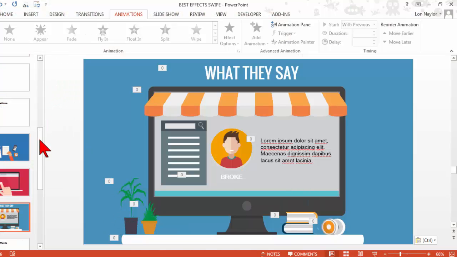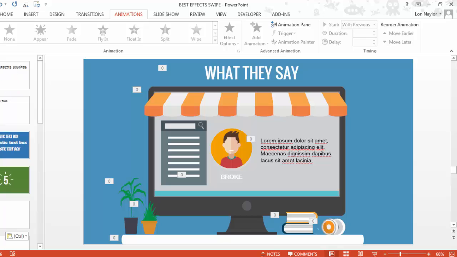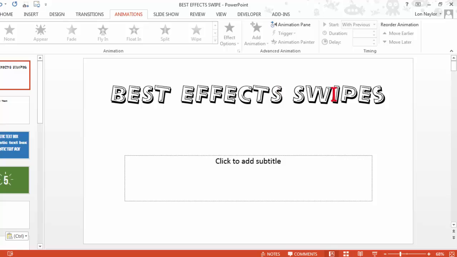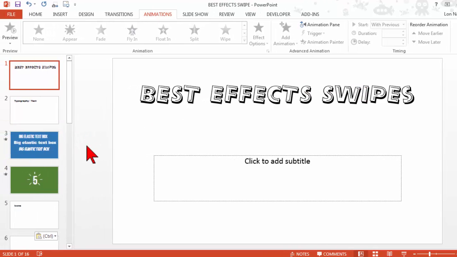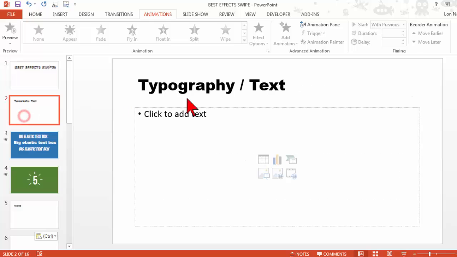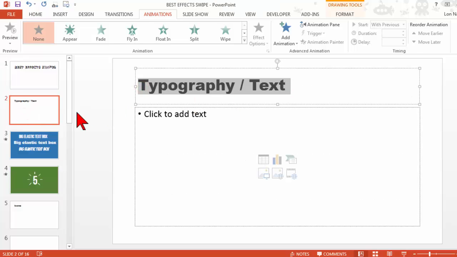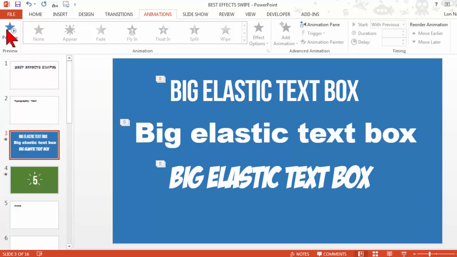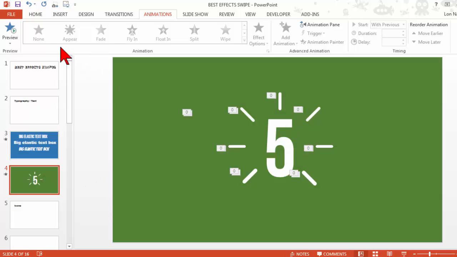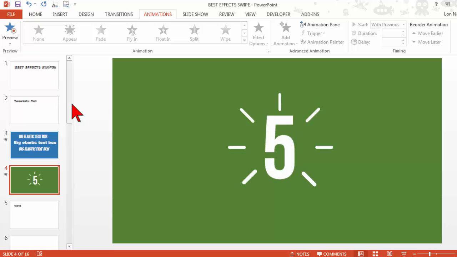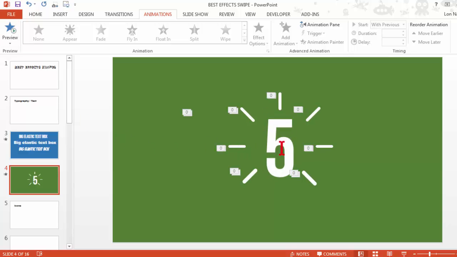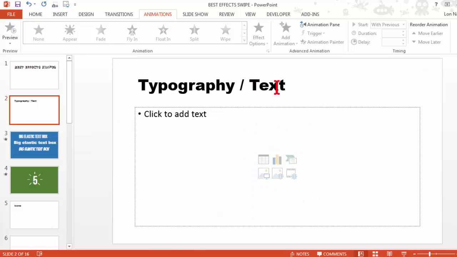Now, one thing that I'm looking to do, I haven't done this yet, but I think this might be a good idea. So this says best effects swipes. Well, there are different kinds of effects, right? Some are typography and text effects. So here, for example, this is one of my favorites. You know, it's big, bouncy, elastic text. Here's another little thing. I can put numbers in here, that kind of thing. But they're basically all typography and text.